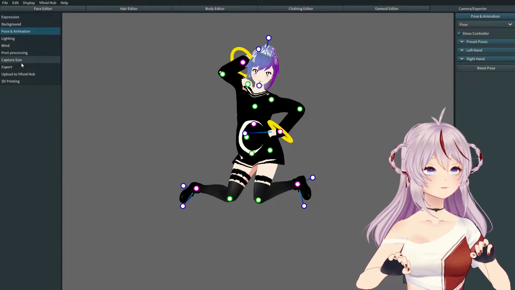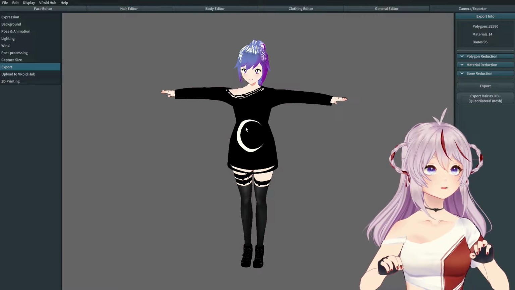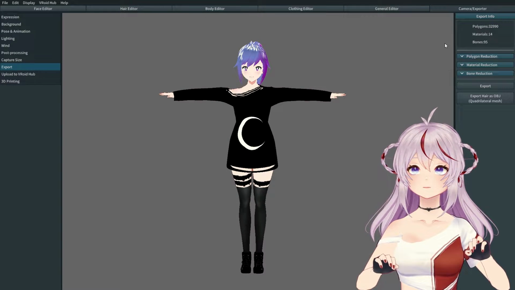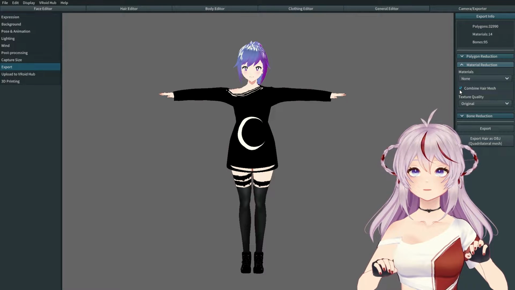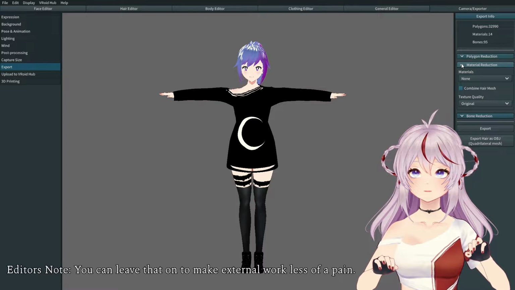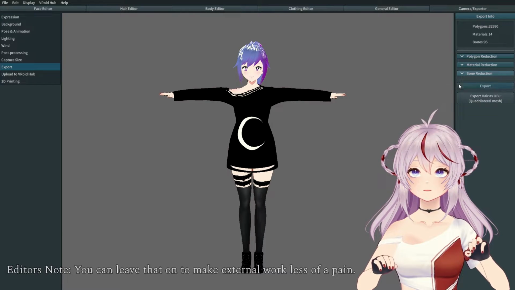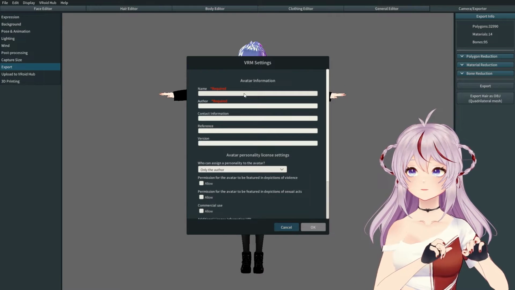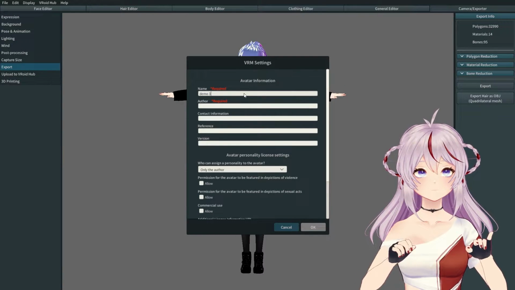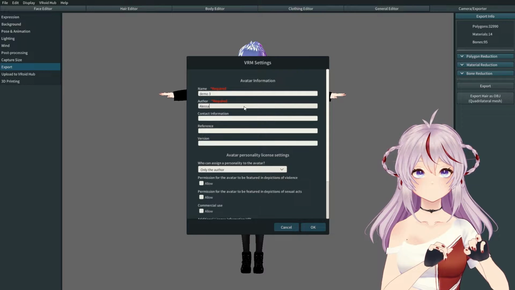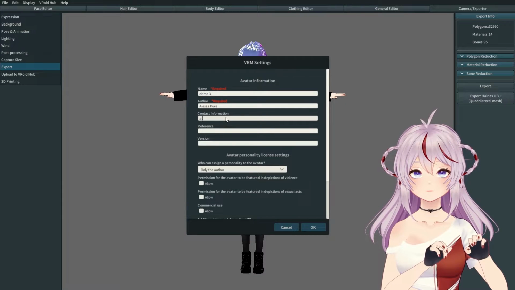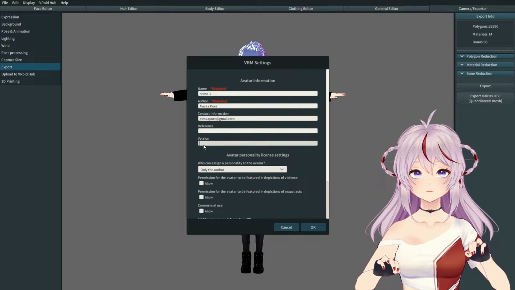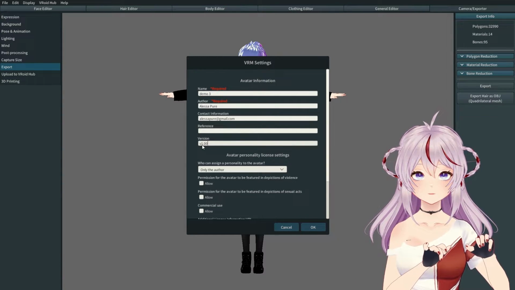The last thing we're going to do is quickly cover exporting a model. Typically, what I like to do is leave this polygon reduction thing alone. I turn off combine hair match in the second one, and the third one I leave alone. Then I export. You only need to have a name and an author. I also advise adding in contact information and a version so you keep track of your work.